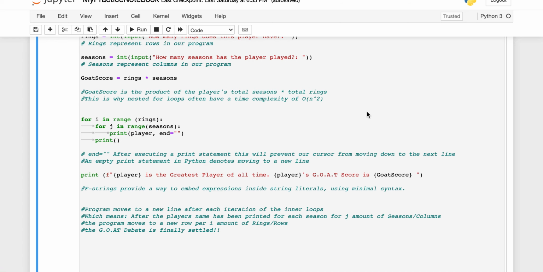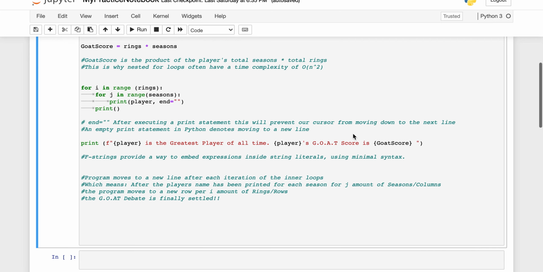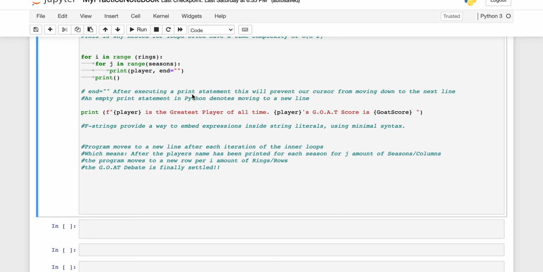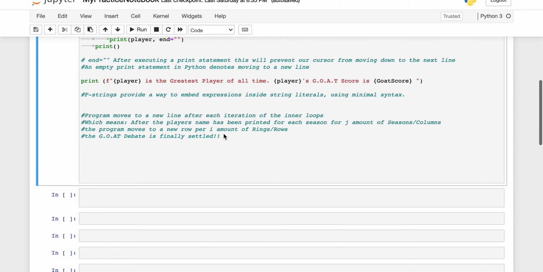In this video, I'm going to explain nested for loops in Python using a short Python program I created called NBA G.O.A.T Debate Settled. Before I demonstrate my program and explain the code, keep in mind at a high level, a nested for loop is simply one loop inside of another. Nested for loops are typically used for working with two dimensions, such as printing stars or symbols in rows and columns. Now, in my example program here, I'll print my favorite player's name in rows and columns.